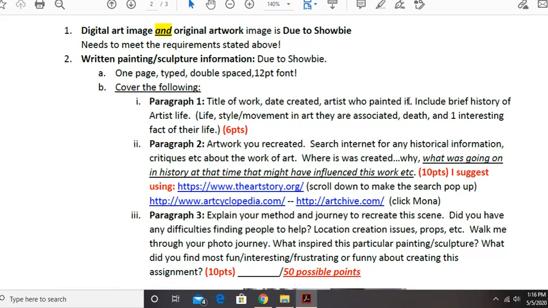If you've already found the picture online of what you want to do, make sure you save it and you've got the information on it. Include a brief history of the artist. So research the artist who made or created that work of art. Tell us a little bit about their life. What kind of art movement were they a part of?